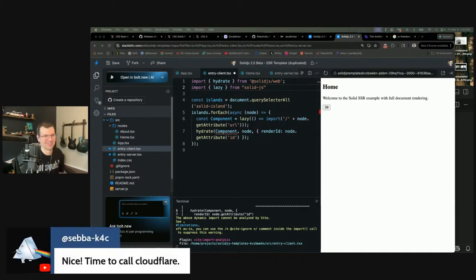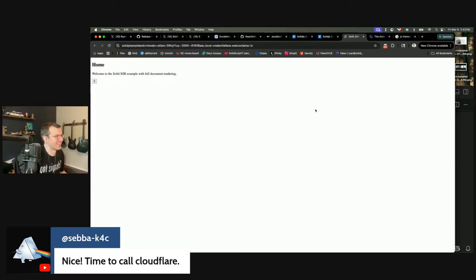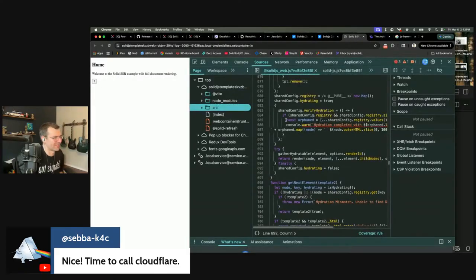Nice. Time to call Cloudflare. Yeah, there we go. Islands framework. Yeah, I should have known that. Oh man, this makes me so happy. One of our crazy idea demos actually worked. Let's vet this in the other window. Sorry, I gave up too soon. I gave up right before the last step.